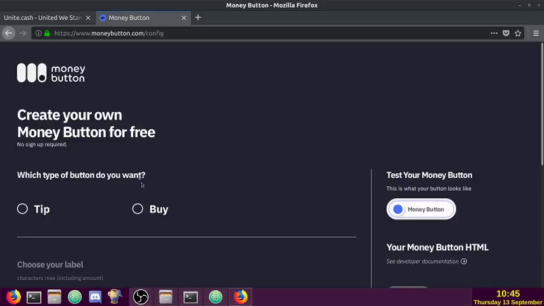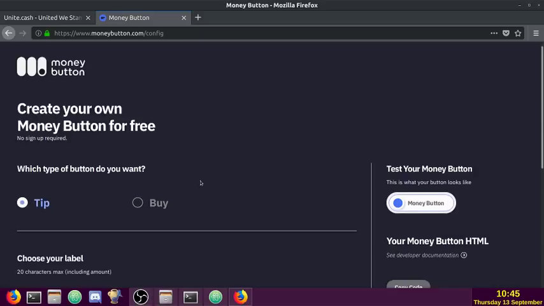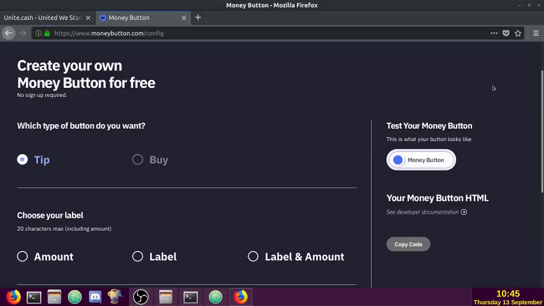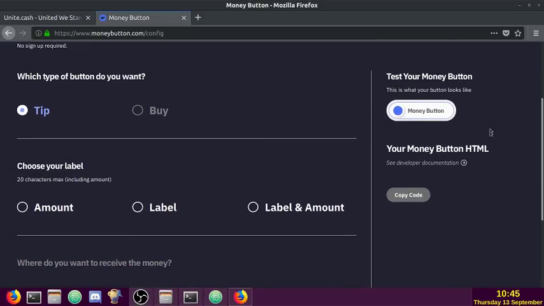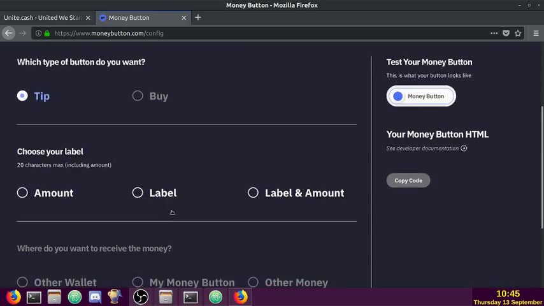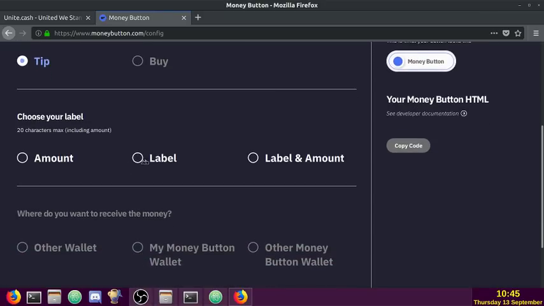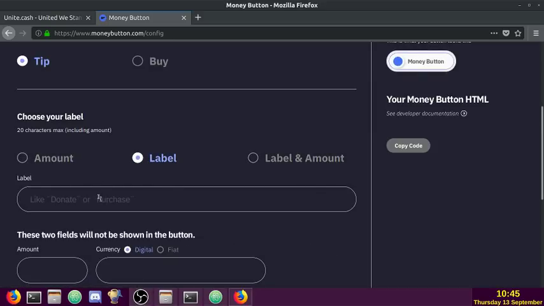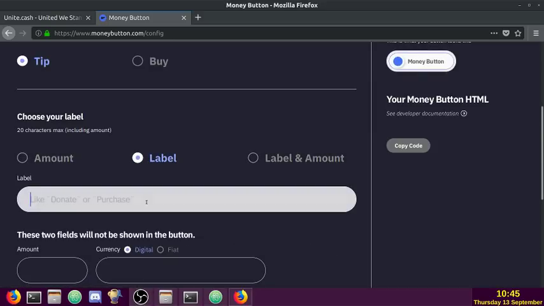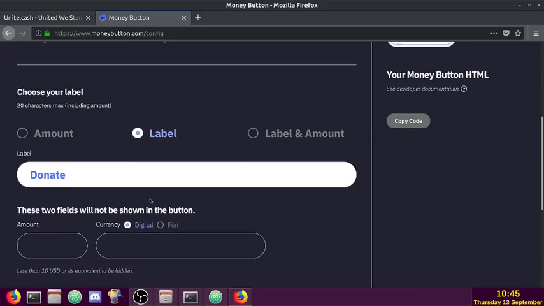Okay, which type of button do you want? I want a tip button. This is what it looks like. So it's going to give us HTML. It looks like that's good. Choose your label and amount. I would want a label because I want people to be able to pick how much they donate. So we'll go with just a donate text. I think that looks good.